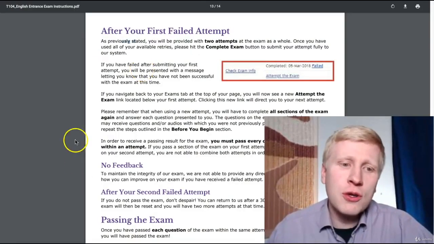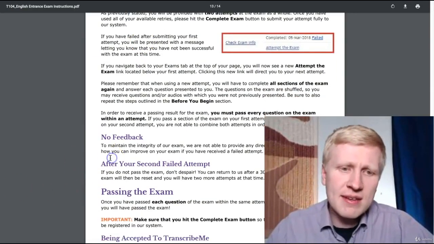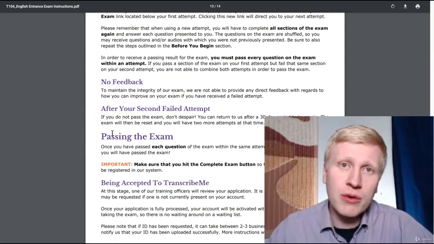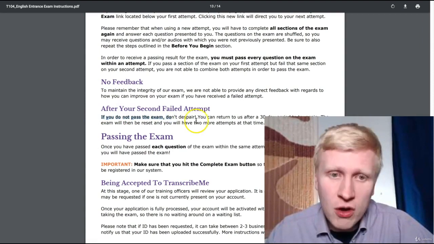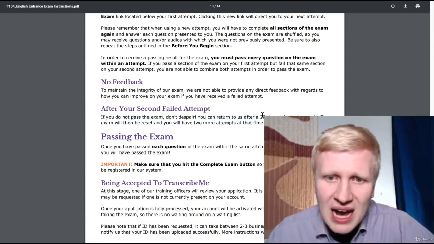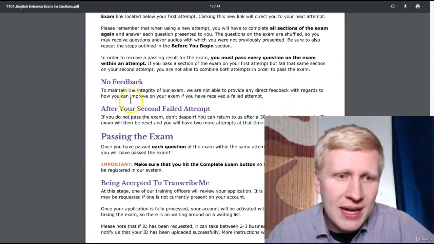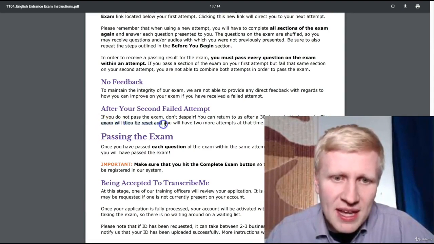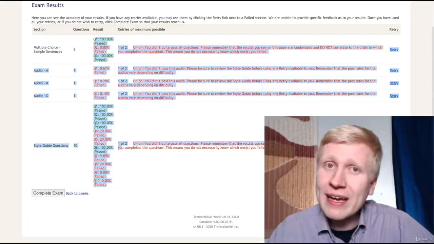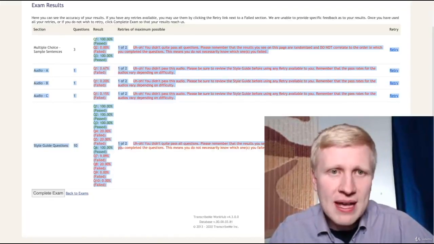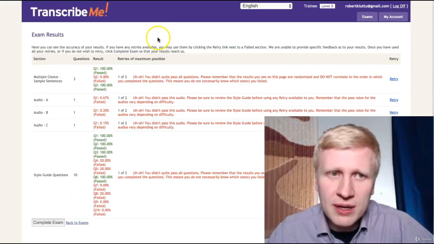Then some of you were also asking like, hey, I have failed it 2 times, what should I do? So here are your instructions. If you do not pass the exam, don't despair. You can return to us after 30-day period to try again. The exam will be then reset, and you will receive 2 more attempts at this time. So again, if you have tried 2 times, you failed, don't worry, after 30 days you can try again.